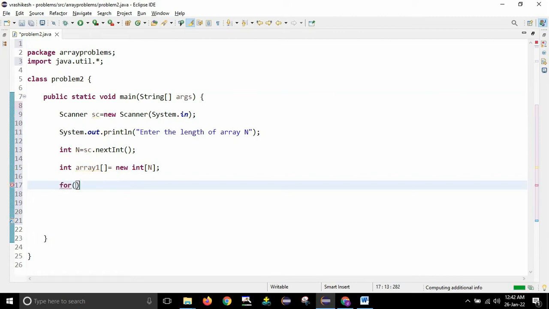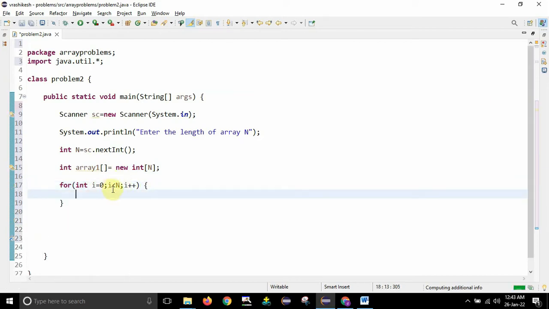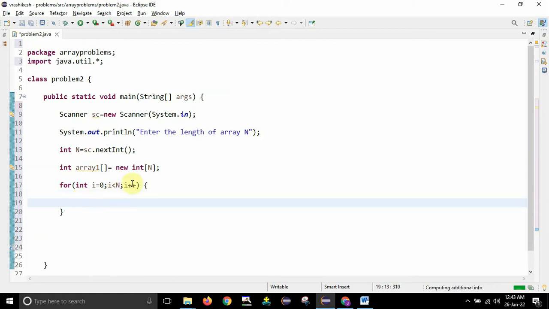So I can just hard code, but I don't want to do that one. So for int i equal to 0, i should be less than whatever n I will be taking, after that i plus plus. Why I'm taking less than is because the index for the array starts from 0, so I have to take less than, otherwise it will throw an index out of bound exception. So make sure that you take less than only.